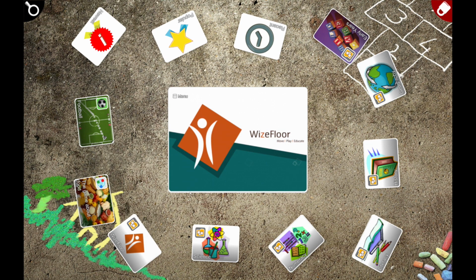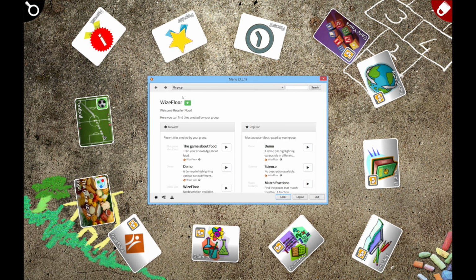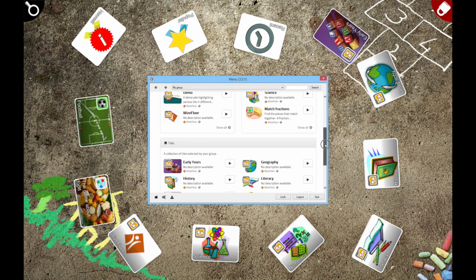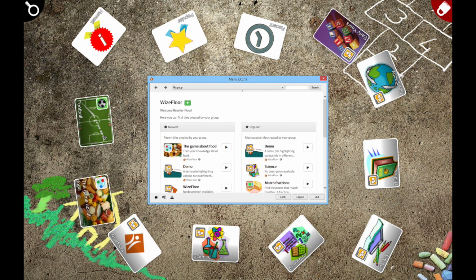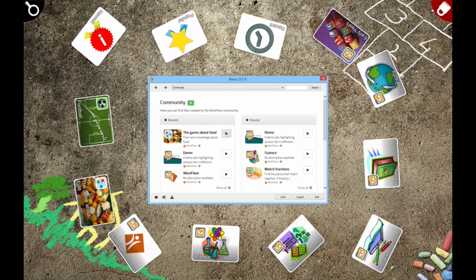I will now show you how to use the PC menu. Open it with the mouse by pressing the menu button in the center. We can now see the various tiles and piles presented in the same way as the app. We can for example go to the community section and start a pile by pressing the play button. Now the tile loads and we can start playing it as before.